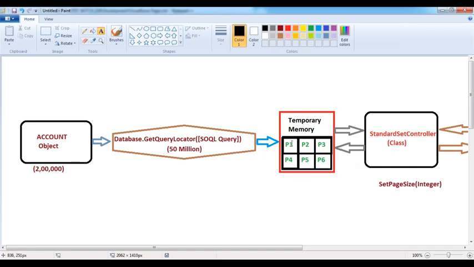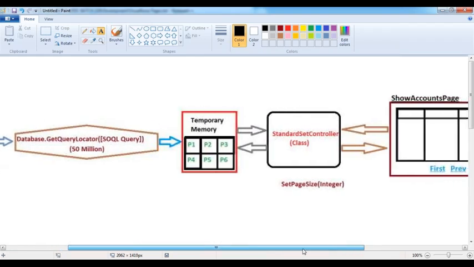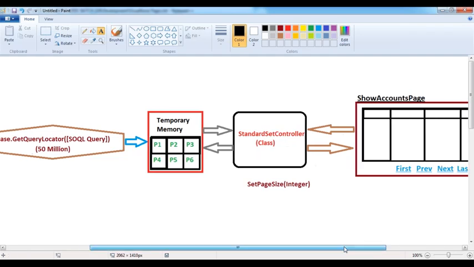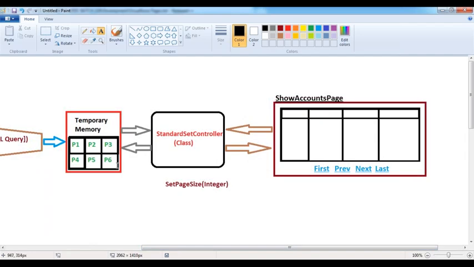Those records are placed inside temporary memory. The temporary memory's starting address we pass to the standard set controller class. Once I pass that starting memory address, it enters that memory location and splits the whole set of records into various small pieces called pages based on the page size. Each page's records we can then represent inside the Visual Force page using navigation buttons, so that the user can navigate from first page to last page, or last page to first page, vice versa, and we can represent the records on our Visual Force page itself.